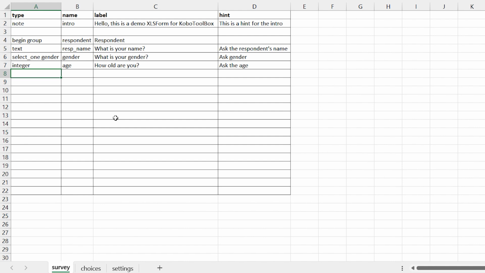I can decide to end the group that I have so that I can have another heading or another group later on. So to end the group, you simply say end group. Here next to end group, you don't have to put anything in column B. But personal preference, just to be able to remember how my form is flowing, I repeat the variable name for the group which I started.